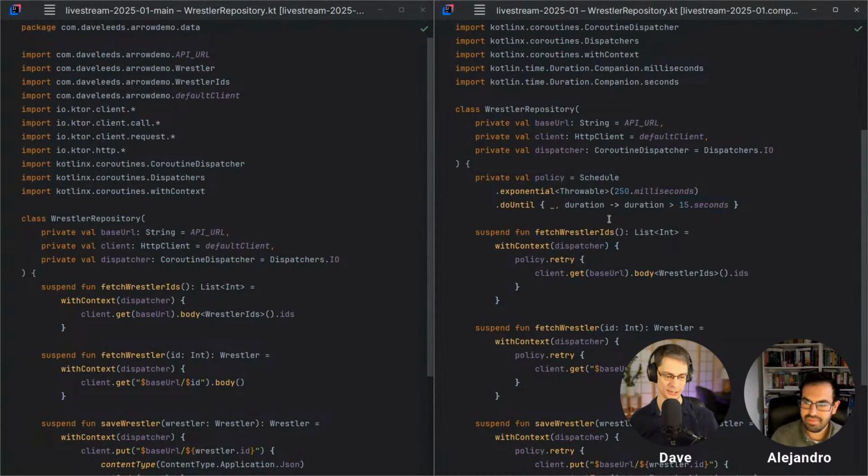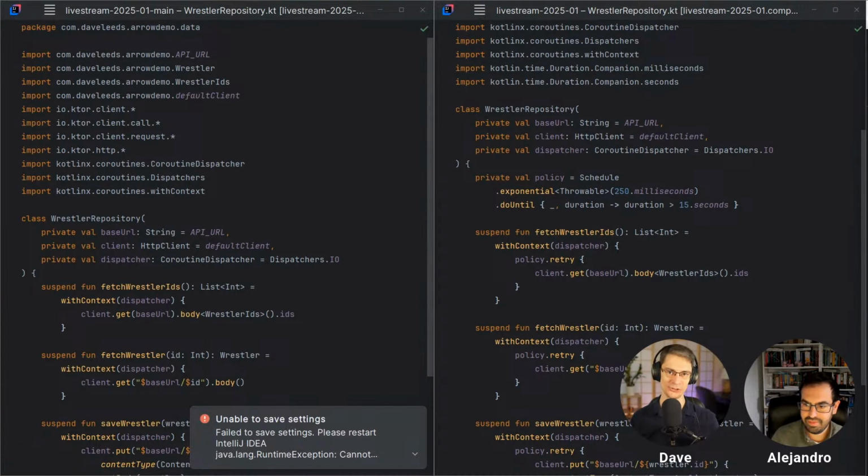So in other words, what I'm telling Arrow here is to try to make this request, and if it fails, then wait 250 milliseconds and try again. If it fails that time, we'll wait another 500 milliseconds. And if that fails, we'll wait 1 second and so on. And then it does that up until 15 seconds, at which point it throws up its hands and says, well, I guess I can't do anything about this.